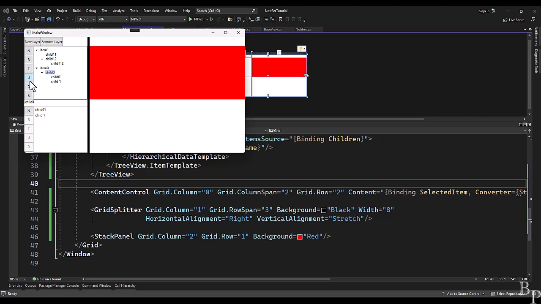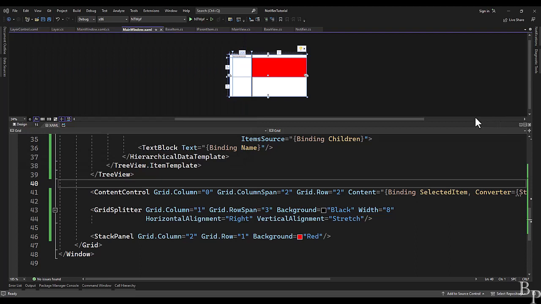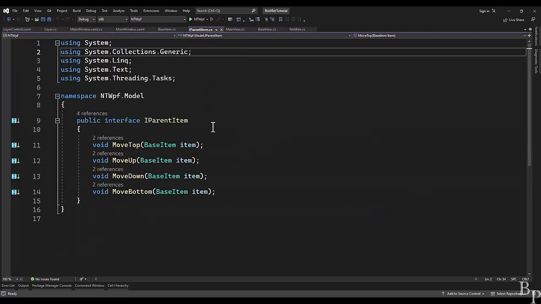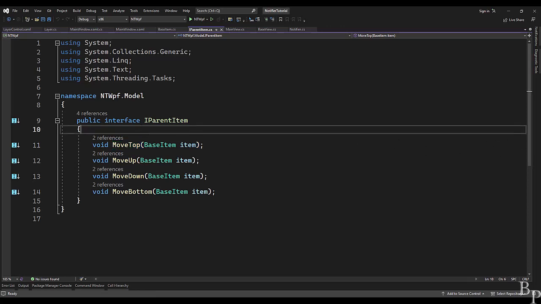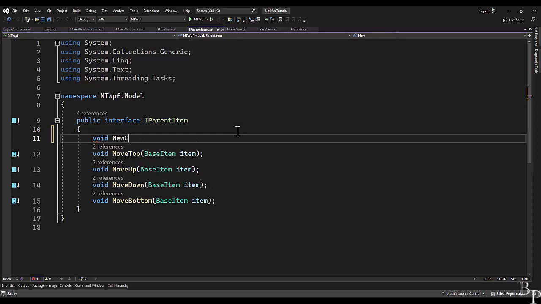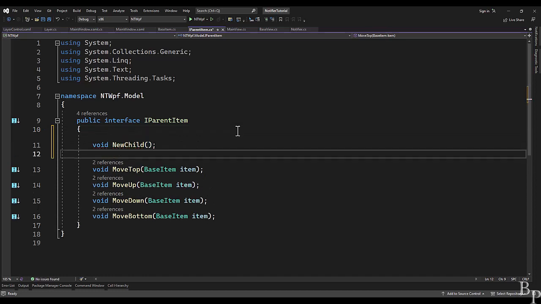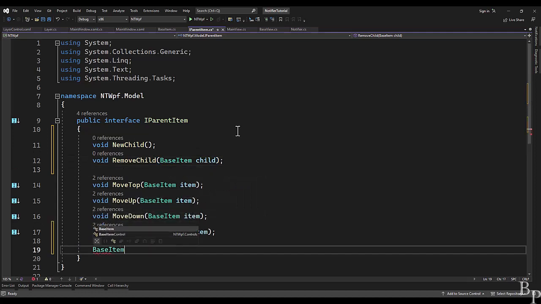In this tutorial, we're just doing top. So we need to jump over to our iParent notifier, iParent item, should I say. And I've already plopped some methods in here, but we need to plop a few more. We need a void new child, void remove child, and then base item, selected item.